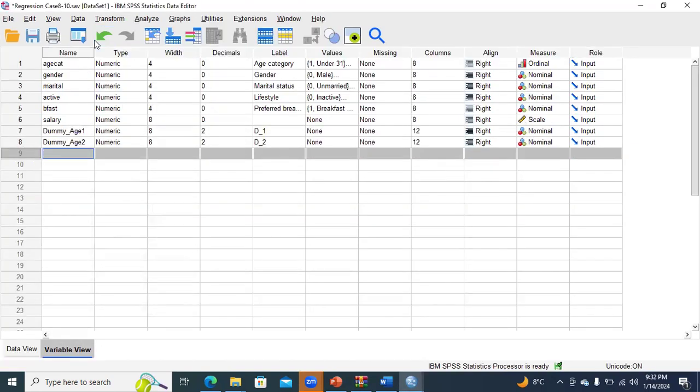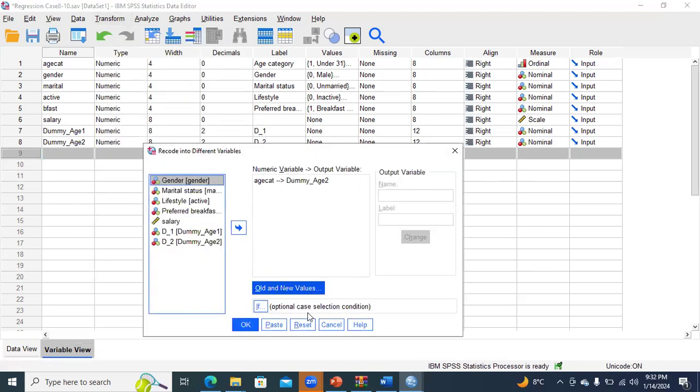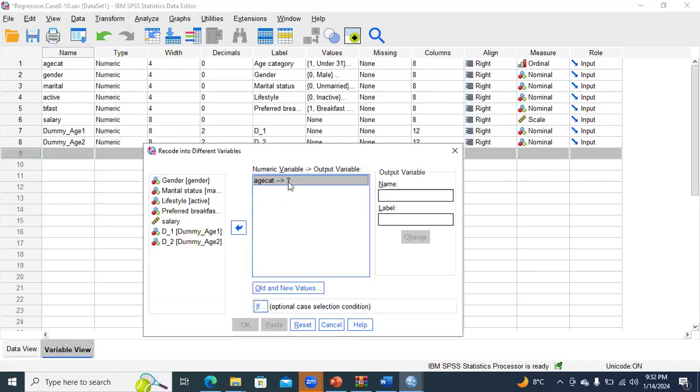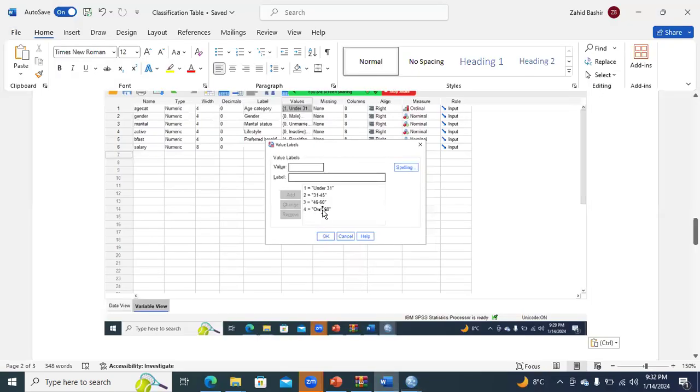And we need to create the last dummy. Go to Transform, go to Recode into Different Variables, you need to reset it, and then you need to put age again because of the question mark. Then change the old and new values. The old value was 4 because this is the fourth category.